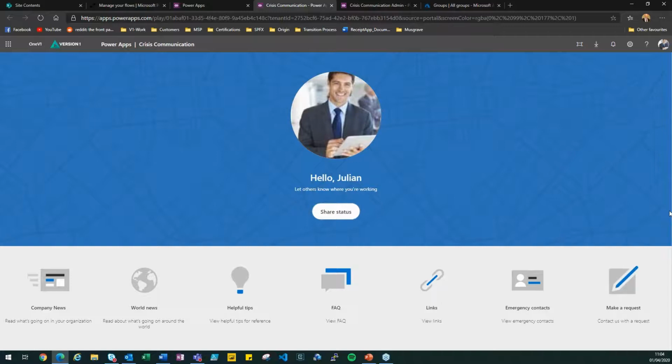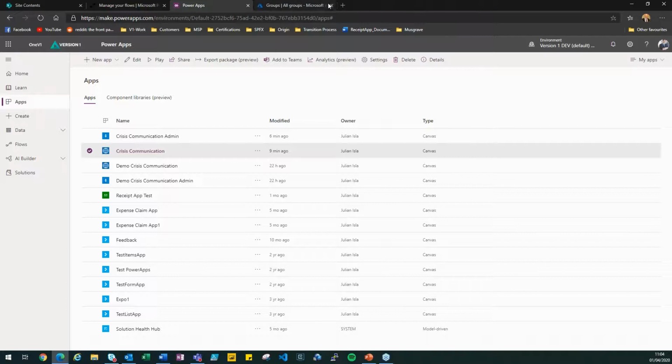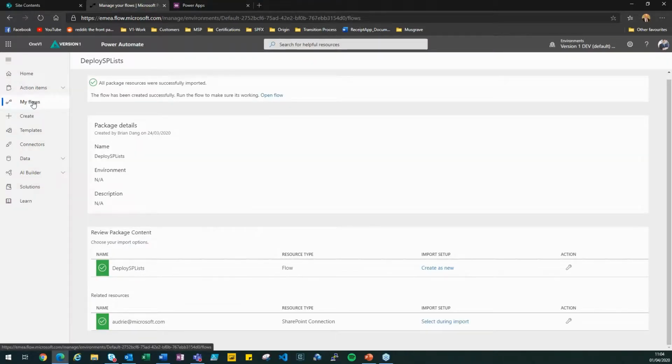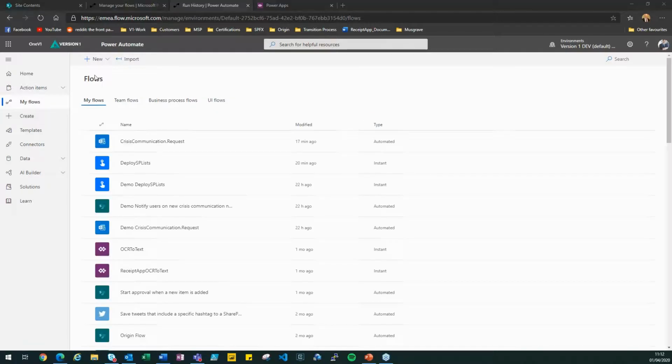Now that we have the app working, we want to create the necessary flows to send out notifications to end users. So let's head back to, we'll close these off for now. We'll close Azure and we'll open Flow. Okay, so the next thing we need to do is import our flows. So again, we'll go back to Flow, select Import.